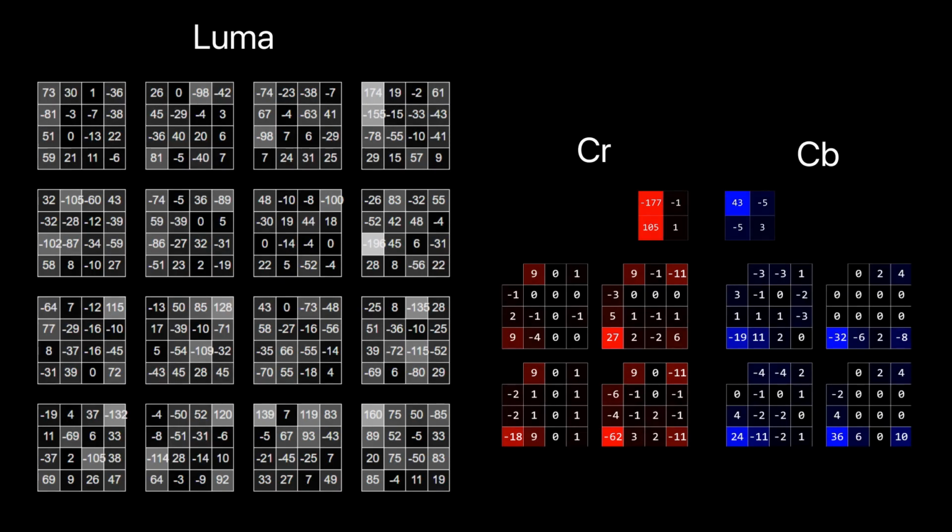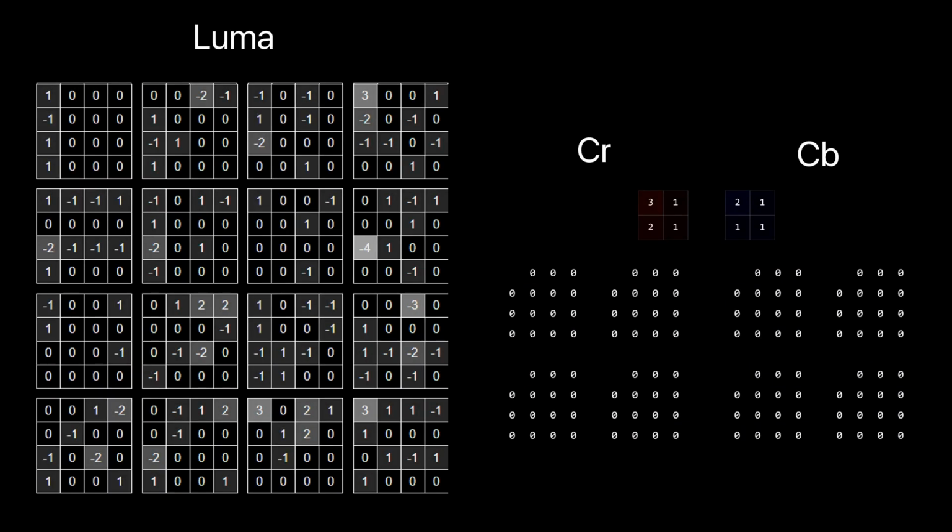Before quantization. After quantization.